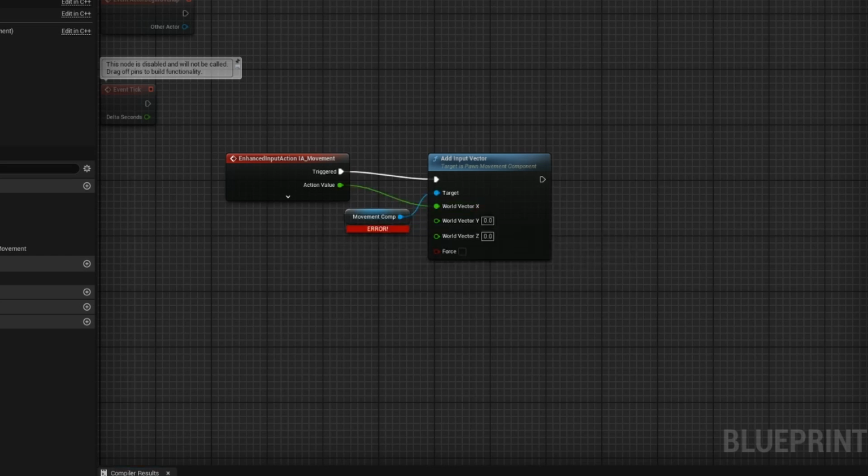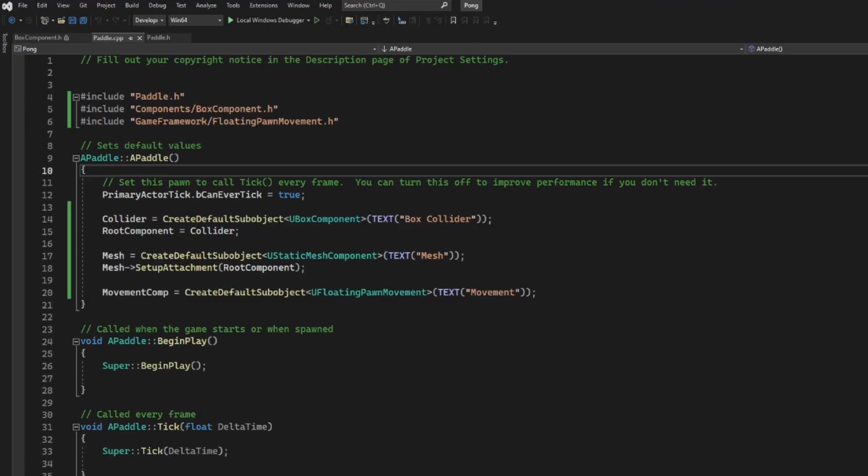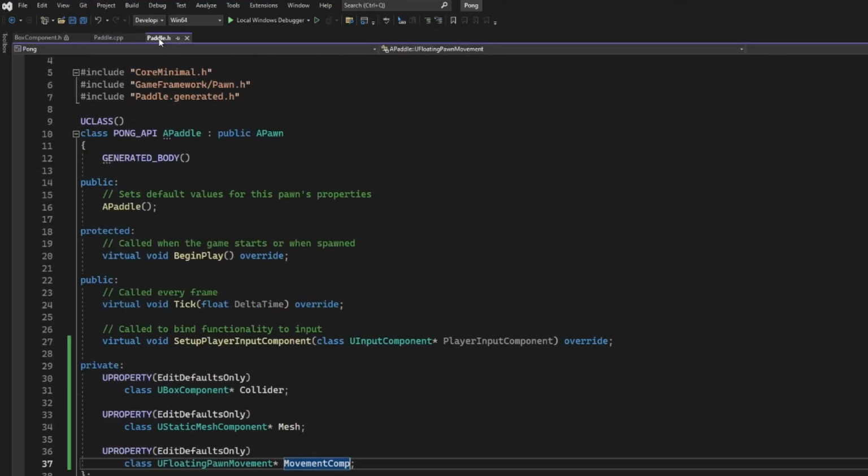And you can see here that we're getting an error. The movement component is not blueprint visible. It has to be set as blueprint read only or blueprint read write. Well, fantastic. What we're going to do is go back into Visual Studio quickly then. Let's go into our header file where we declared our movement component. And we can see now that we need to be able to use this inside a blueprint.